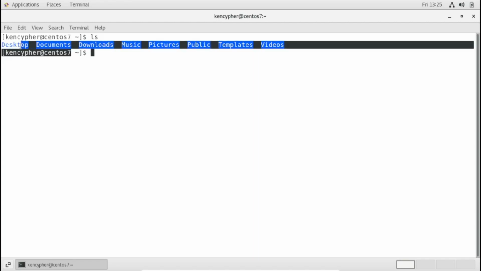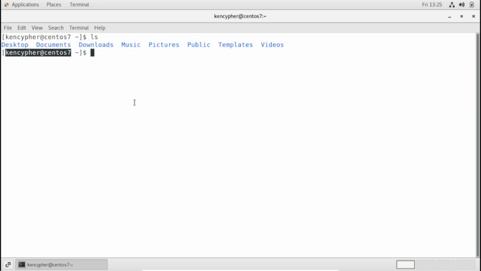What is this? Kencypher@CentOS. You're probably wondering if CentOS is the operating system name. No, it's not the operating system name. It is the host name basically, and I can change that host name. Host name is basically your name on the network. My original laptop has the host name Mayhem, and its identification on my private network is Mayhem. It is the identification on the private network, remember that.